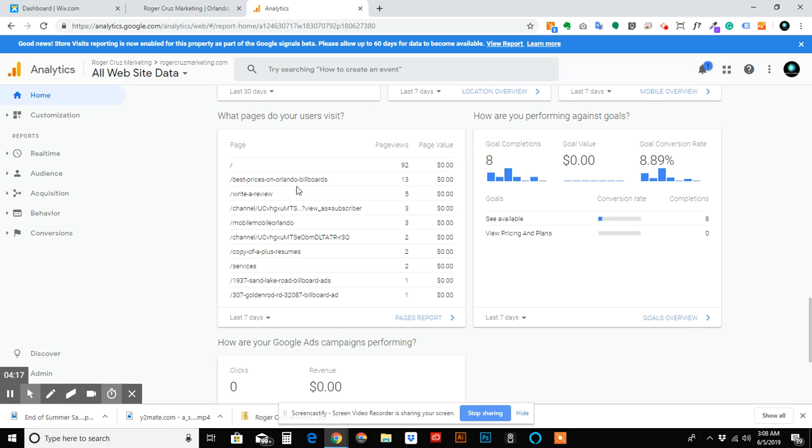So this goes over which pages are getting a lot of views. So best prices on Orlando billboards. We do billboard brokering too. We do have some of the best prices on billboards in great locations in East Orlando and throughout Orlando. Definitely give us a call or check out our inventory if you're interested. We can check out the page views on that.